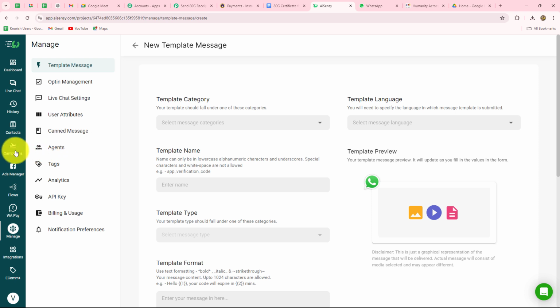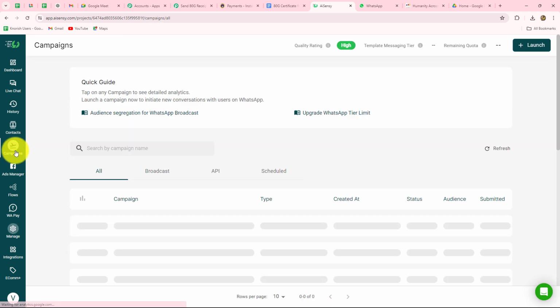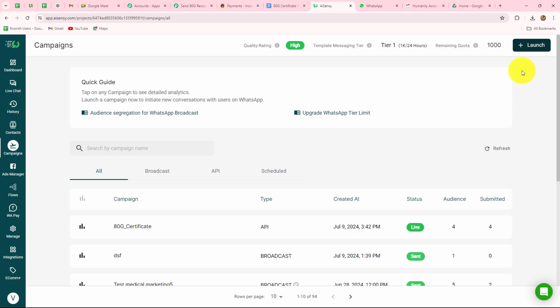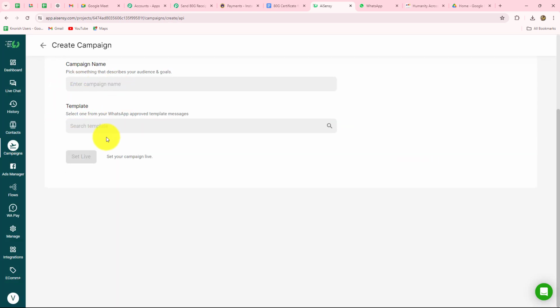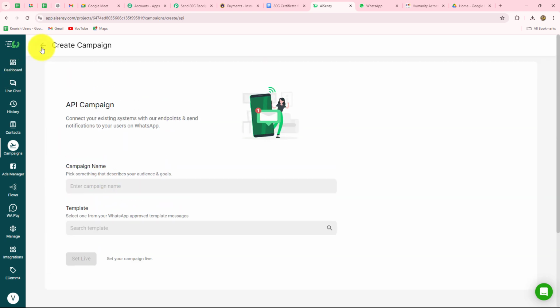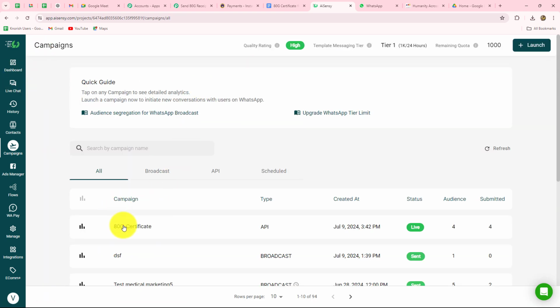So once you complete your template and it is reviewed, you have to go to the campaign section. You have to click on launch campaign. You have to select API campaign over here. You have to give a name to your campaign. Then you have to select the template which is associated with the campaign. As I have selected my own template, ATG certificate, I'm going to click on set live. So my campaign will be live, and then you have to provide the name of your campaign.